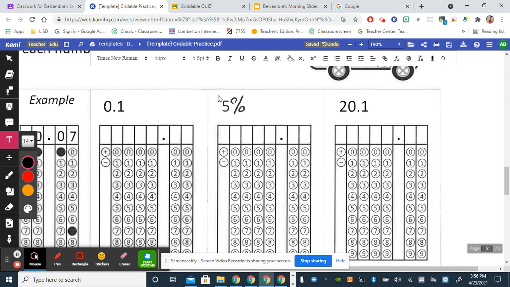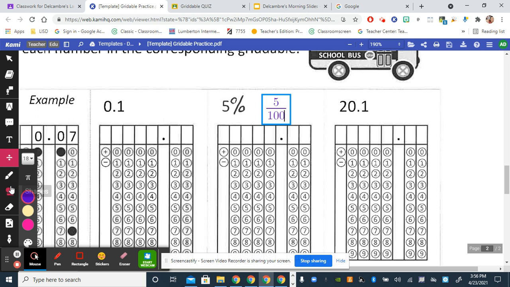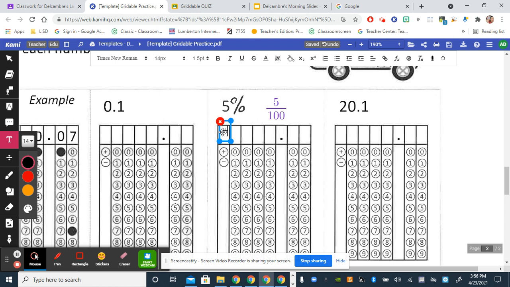And I want to look at this 5%. I'm going to click my equation tool right here. 5% is 5 out of 100. So that's 5 in the hundredth spot. So if I'm writing this, it's again positive, and it's 5 in the hundredth spot.